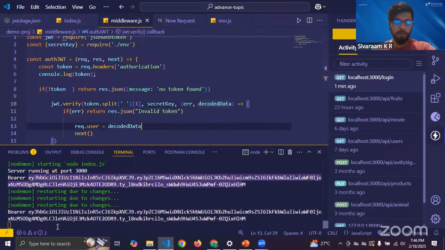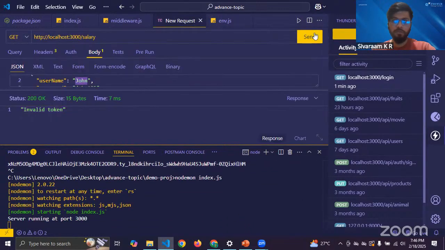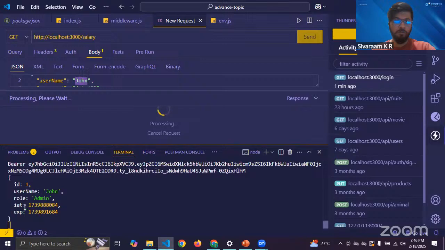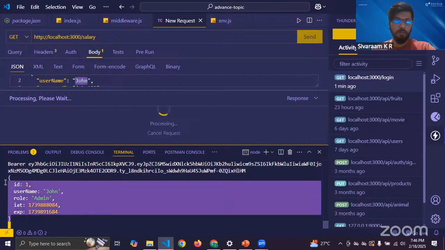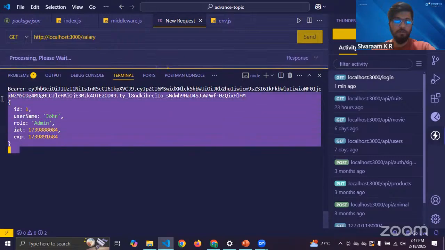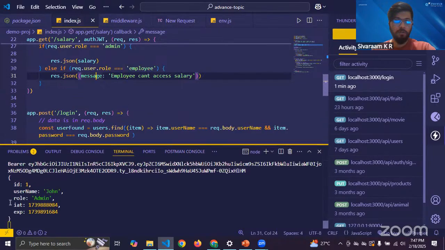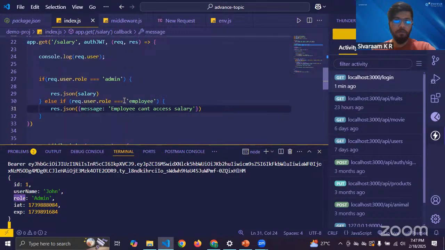Let me rerun this again. Control C. Here you can see this is the payload which I'm getting. Inside index, I'm just console logging here. You can see there is a property called role. What am I console logging? request.user. I'll just rerun this again.